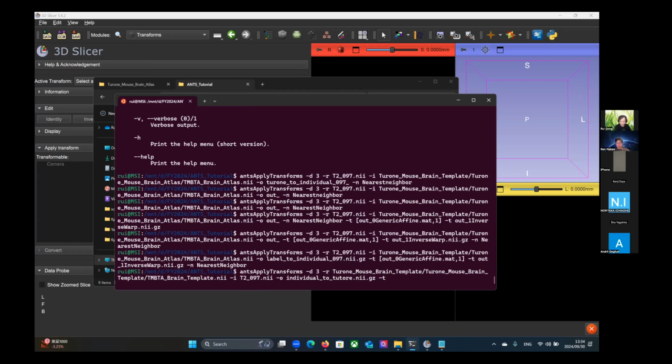Here we need to apply the warp first, and then the affine. Remember this is applied from right to left, so the affine is applied first. Here, we don't need to inverse this. And make sure you're using nearest neighbor if you are transforming a label. If you're transforming a volume, you don't need to use nearest neighbor. Linear is fine.